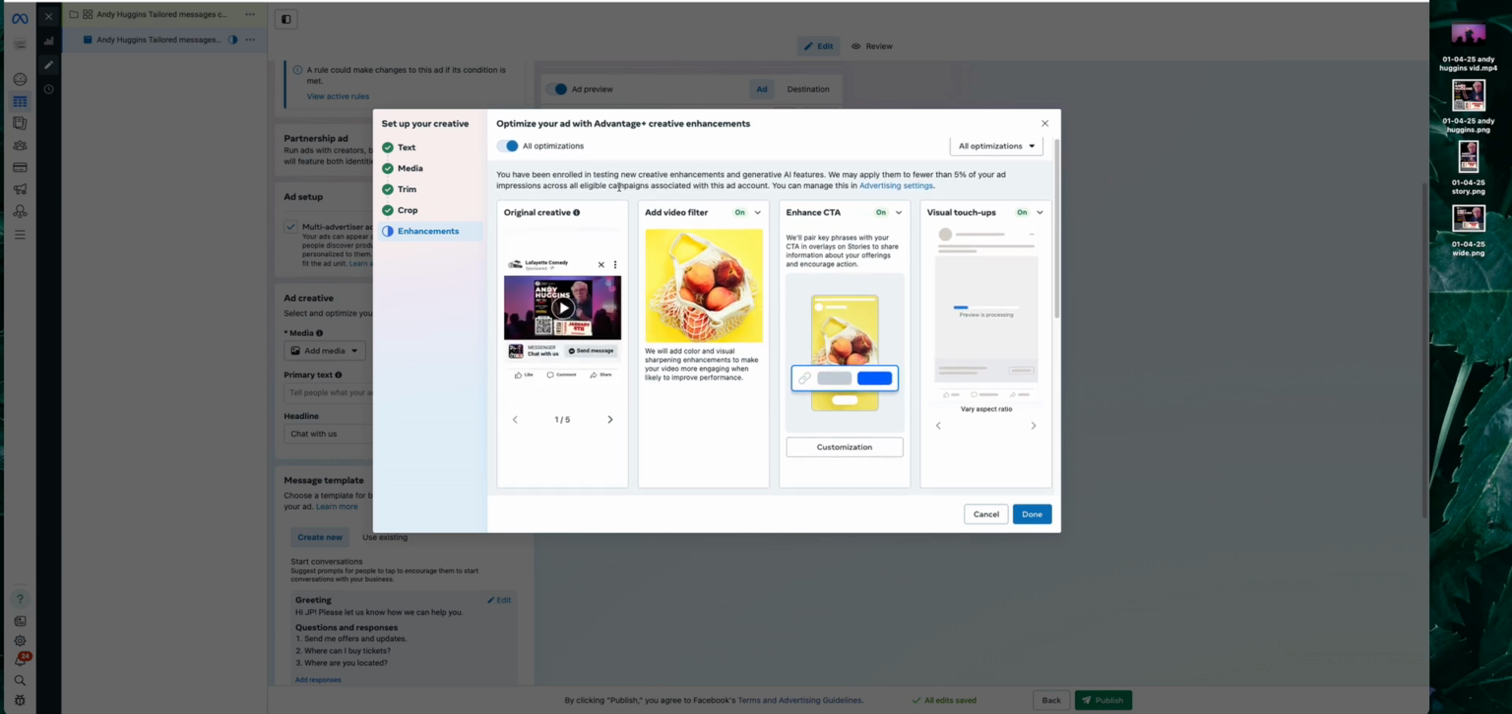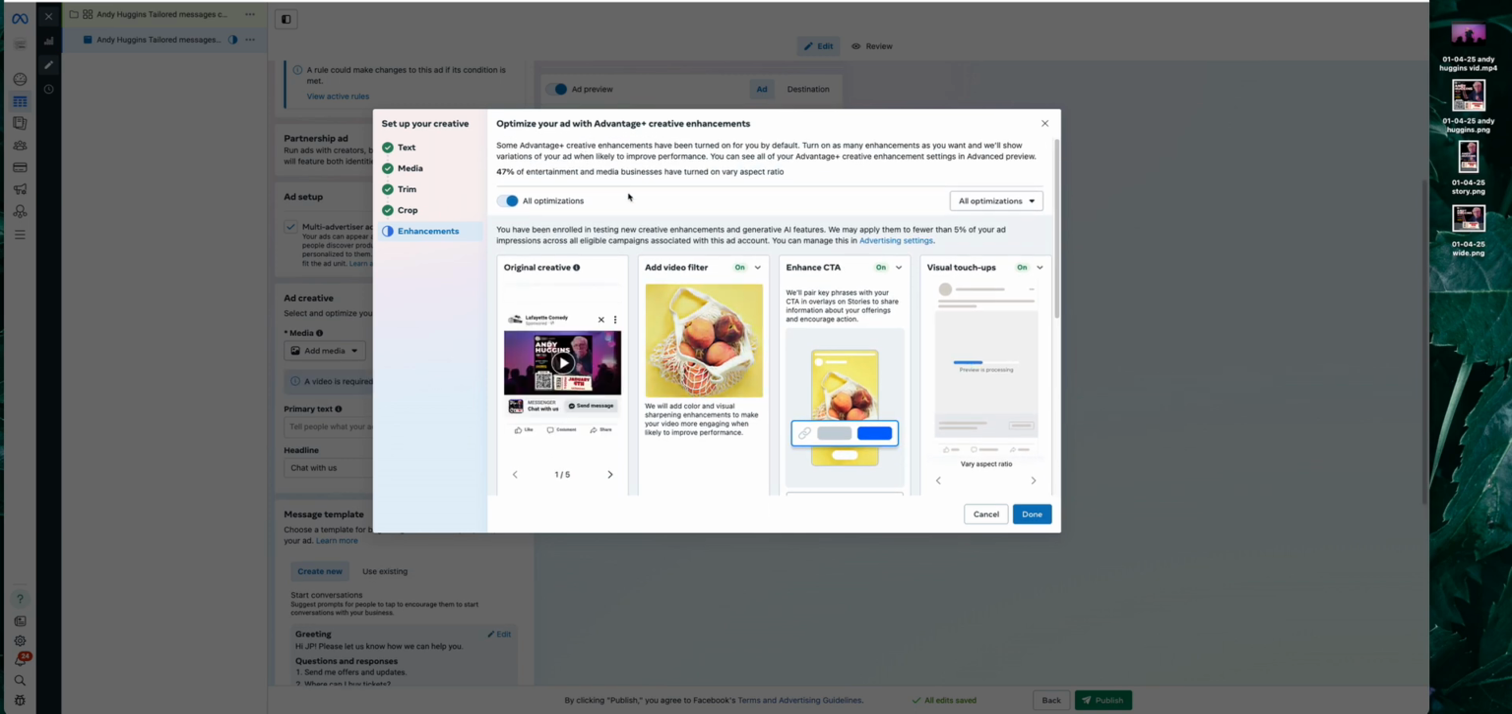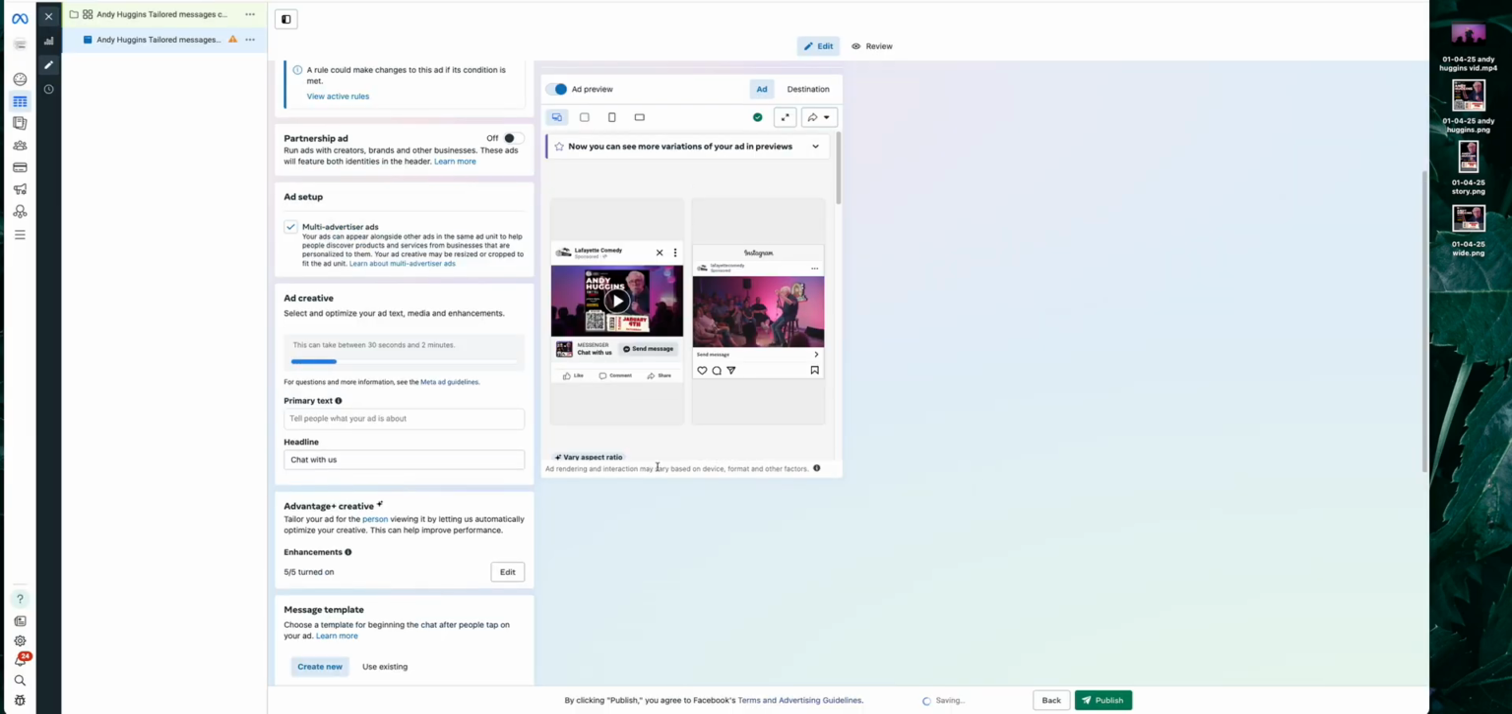Then this is something new, optimize your ad with enhancements. I just kind of bypass that right now. That's a little too much here.